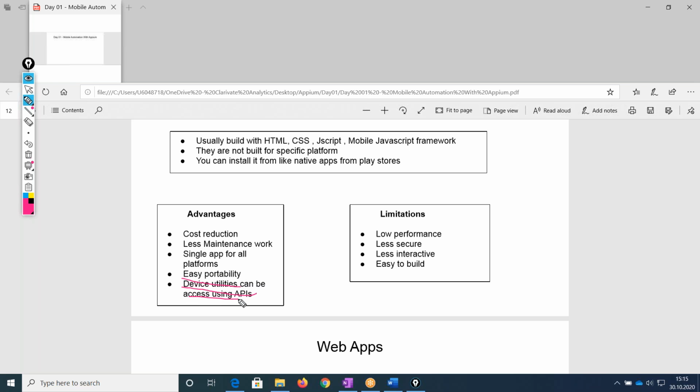Then device utilities can be accessed using APIs. This is also an advantage of hybrid apps. Whatever device utilities we want to use, there are some APIs, and these APIs are available in the mobile JavaScript framework. So we can access some of the device utilities with the help of APIs which are available in the JavaScript framework, right? What are the limitations?